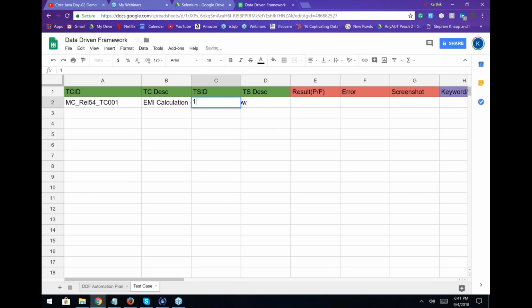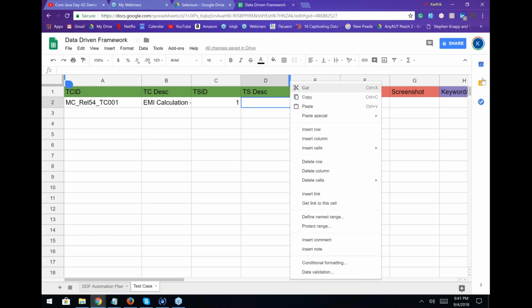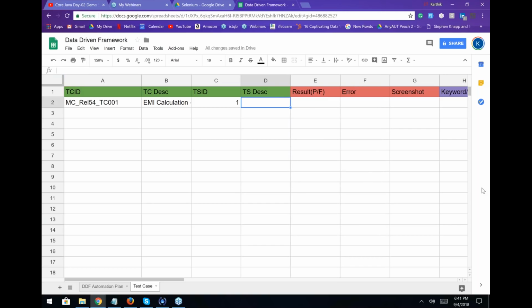Now, test step ID will be 1. What is the first step, team? Help me with it. Yep. Thank you. I know it's very basic, but very critical. So thank you for answering, team. Open browser. Now, to open a browser, what is it that I need to give? Result, error, screenshot will get filled later.